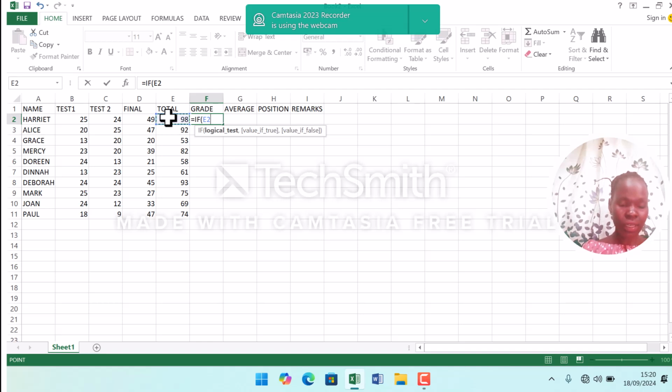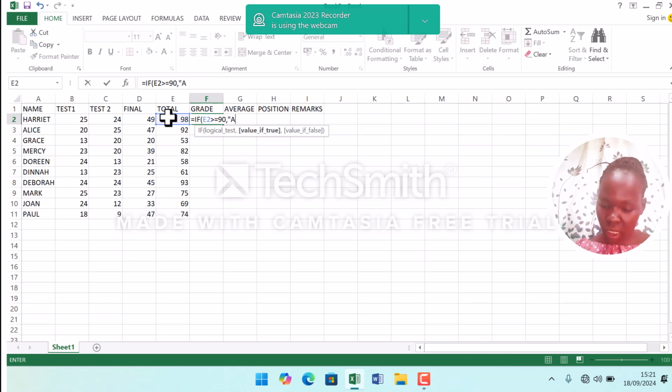You click on this first cell here. Then you type greater than or equal to 90. So you want your 90 to be an A, put it in quotes, put a comma. Here actually, when you're making this formula, you must be very accurate so that you can come up with the correct answer. If you put a wrong formula, it means even your answer will not come.